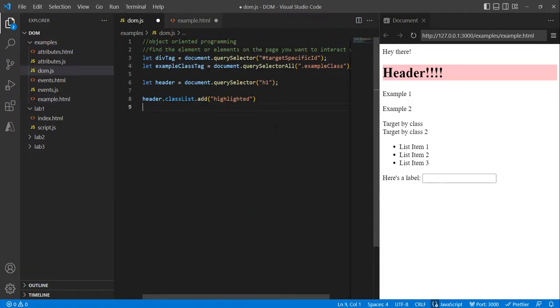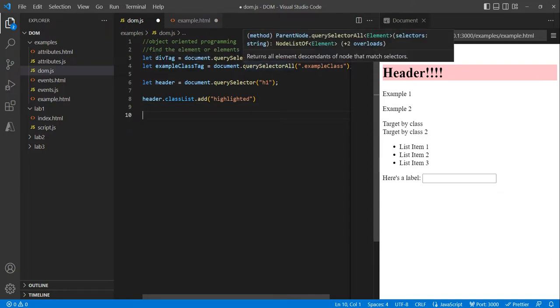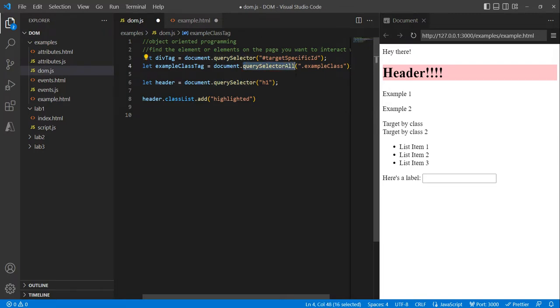So if you'd like to add a class to more than one thing, that is perfectly fine. So let's take on line 4. Let exampleClassTag equal document.querySelectorAll. Remember, querySelectorAll returns an array of things, not one thing, multiple things, an array of elements. I want everything on the page that has the class exampleClass.